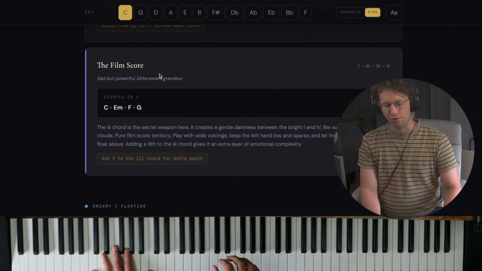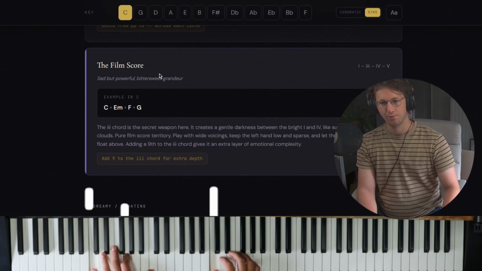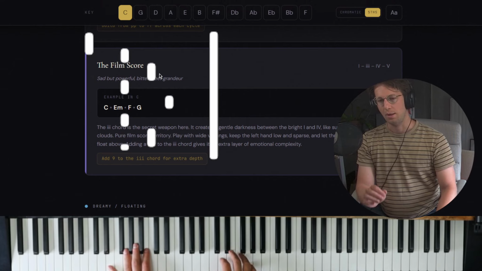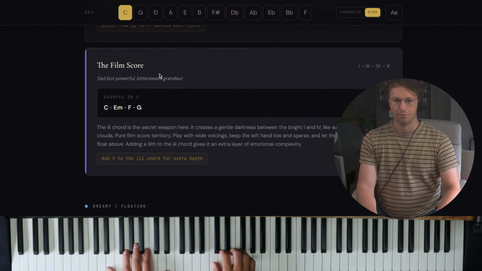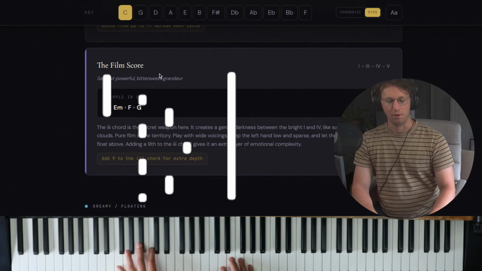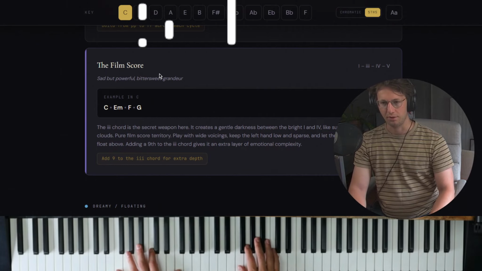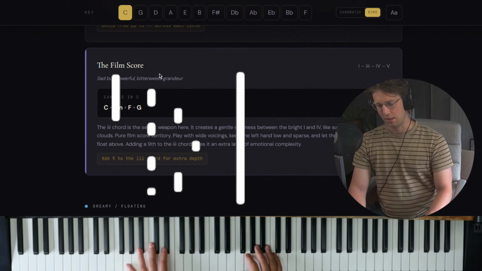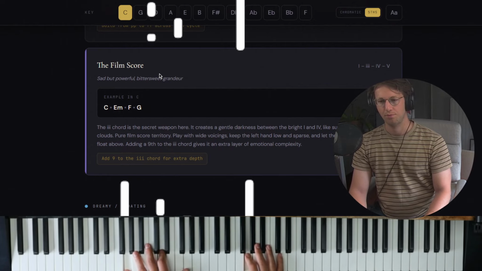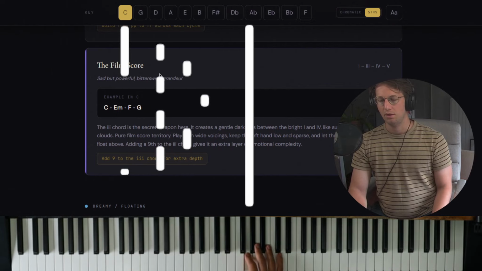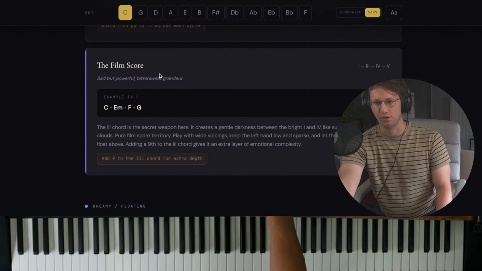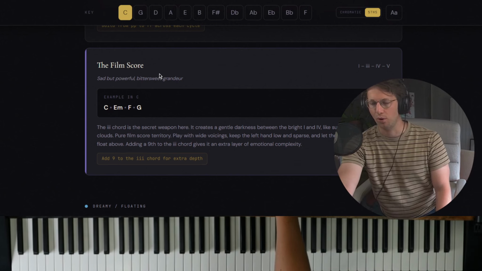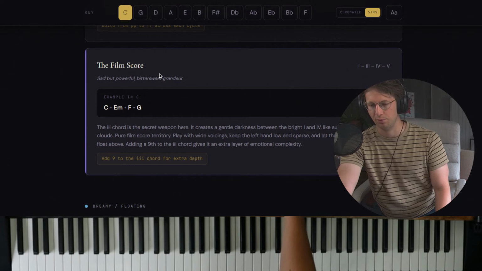Like if I play C major in my left hand, I play C in the right hand. If I play E minor, I play E in the melody. If I play F major, I play F in the melody. And then G. Let's see what happens if I now press the arrow on the left on my PC. Or if you're on mobile, you press the buttons in the bottom.